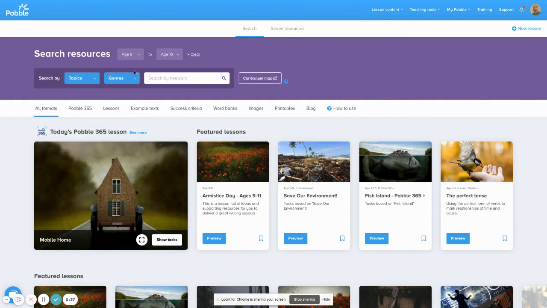Now in the top menu bar in the purple area, you can see there are a number of different ways to begin with that the Pobble content can be filtered. I've already applied an age group search. I've looked for content age 9 to 10. You can see that I could also search through topics, genres and keywords. Below the purple area, you'll see a number of tabs. These are the different types of content that you will find in the Pobble resources area. And I'm going to take you on a short tour of that content now.